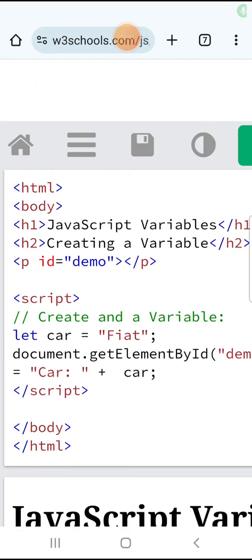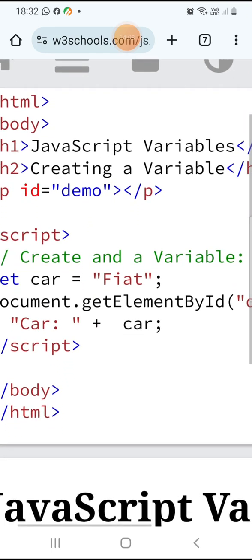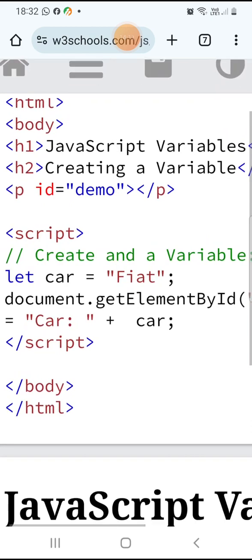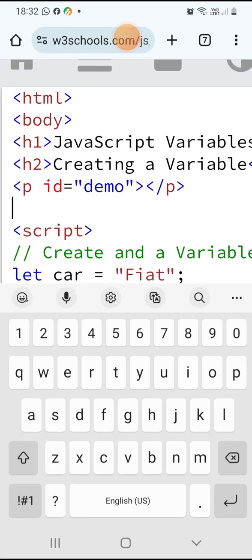So in JavaScript, variables will be created in different ways. One is let, another is the var keyword, and otherwise the const keyword. The var keyword will also be used to create the variable. So here, how is the car variable created? With the let keyword, is equal to the value assigned, fiat.